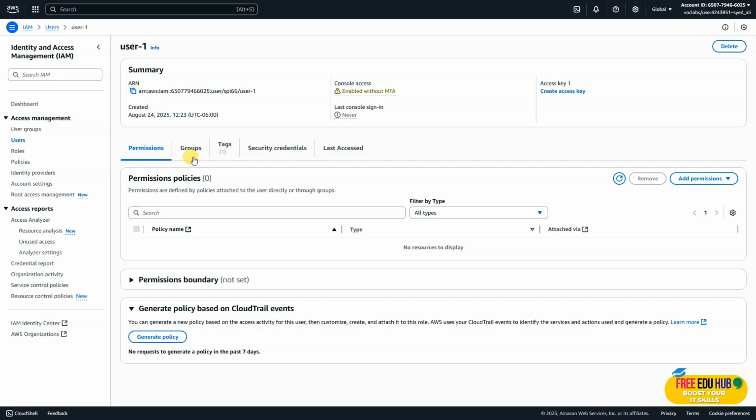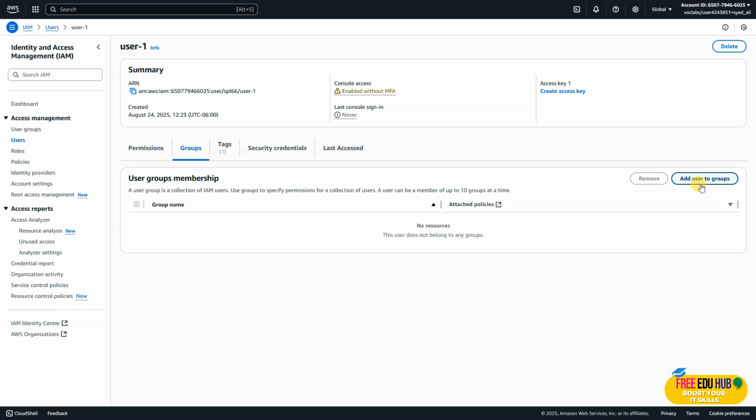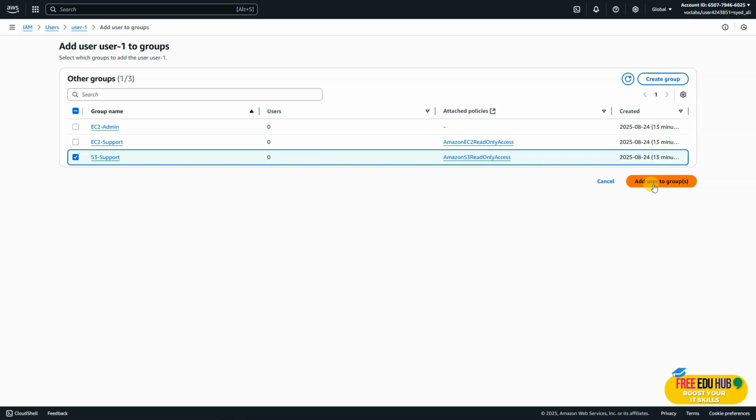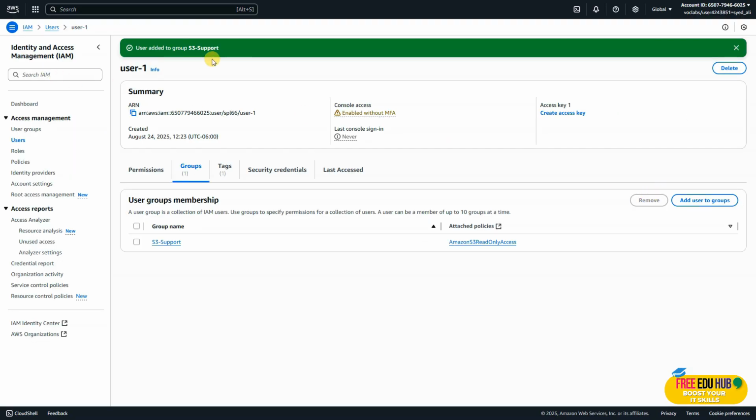So we'll click on groups up here, and then we'll add user to groups. Now click on this one, and here you can see the options. So user one should be in the S3 support group. We'll click on this one, and then we'll click add user to groups. Now you'll get a confirmation that user number one is part of the S3 group.